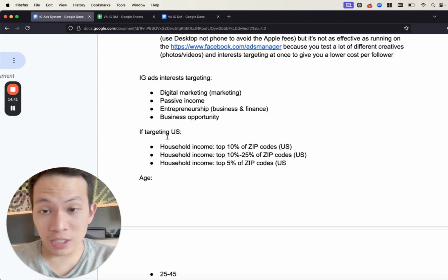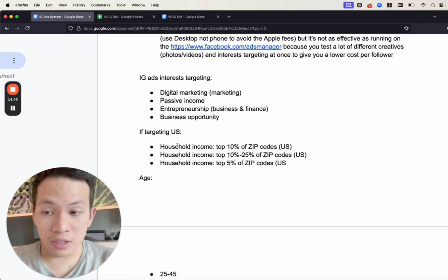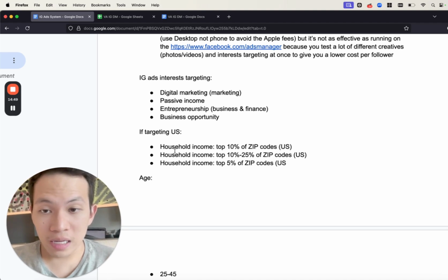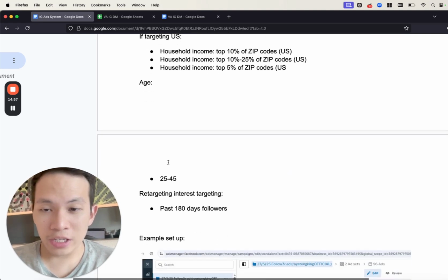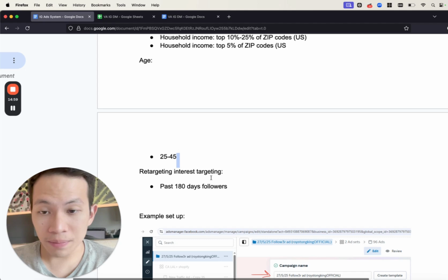And if you're targeting the US, usually you target either the US, Canada, or whichever country you're based in. If you target the US, I recommend you layer the household income so that you don't get, you know, broke people. Any age, 25 to 45 is good.